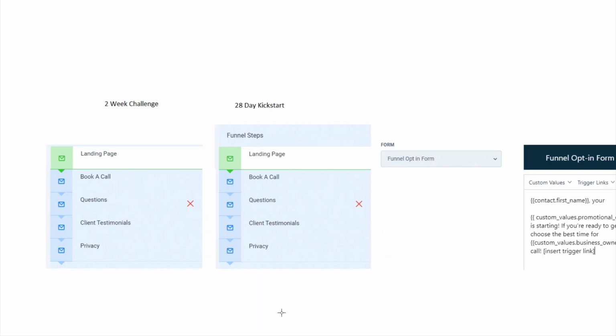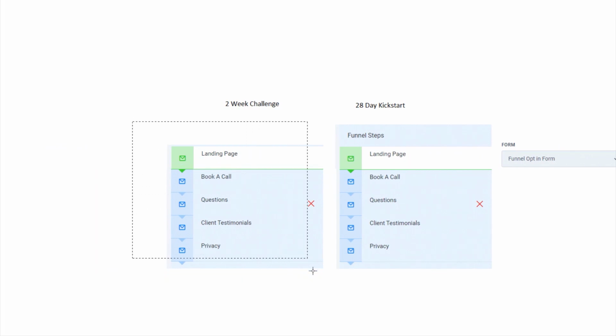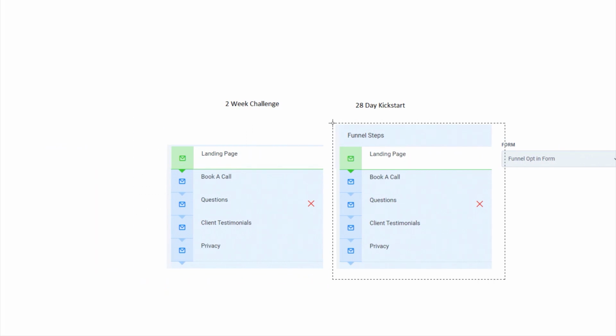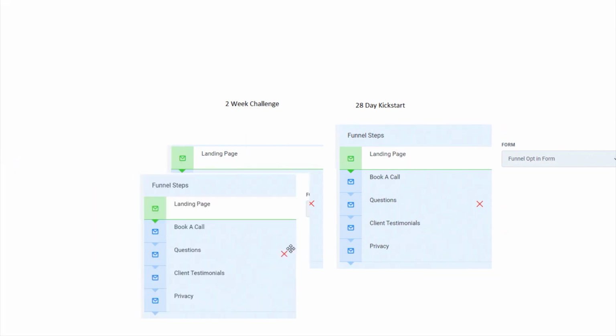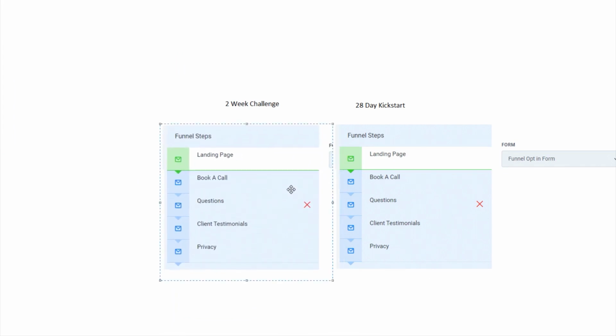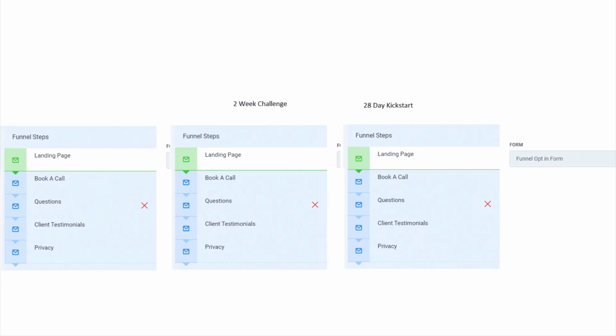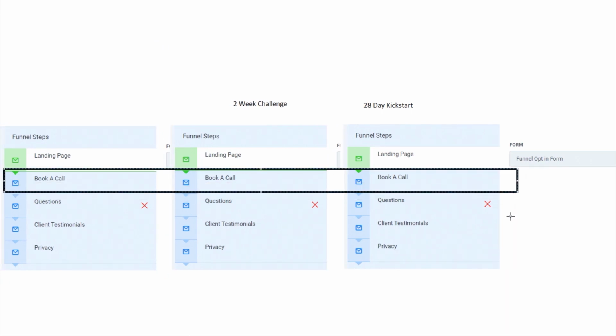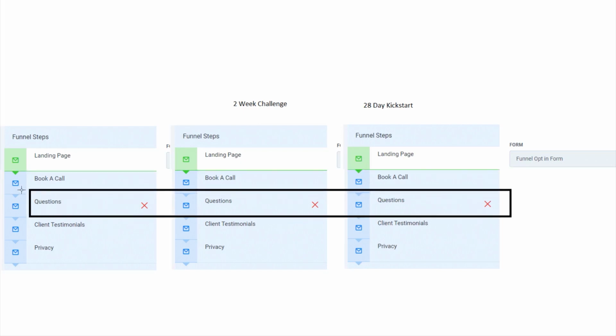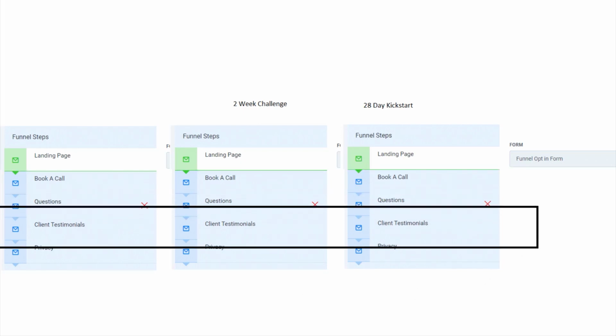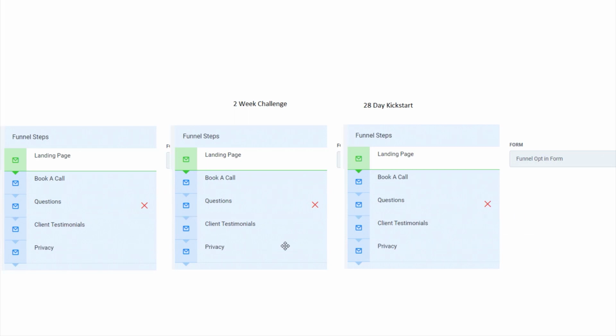If though, everything below this landing page is going to be the same on each challenge or each different thing that you're offering, you might be wanting to offer 3 totally different things, you'll see very quickly that it seems a little bit redundant to be running 3 different offers with 3 identical book a call pages, 3 identical pages with questions, 3 identical testimonial pages.